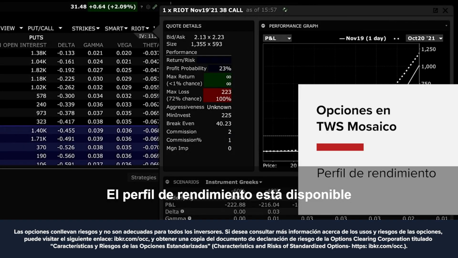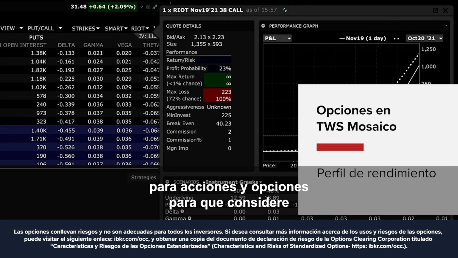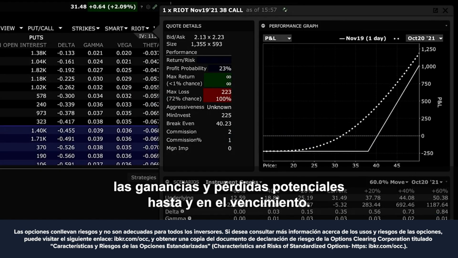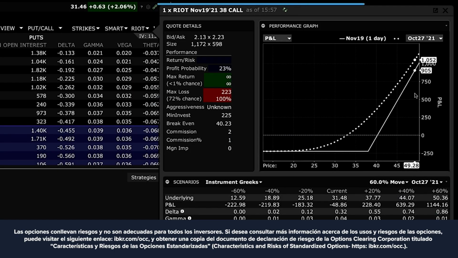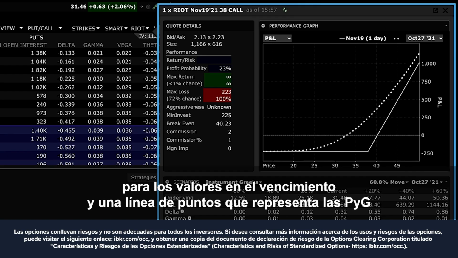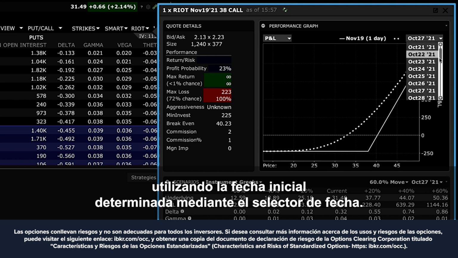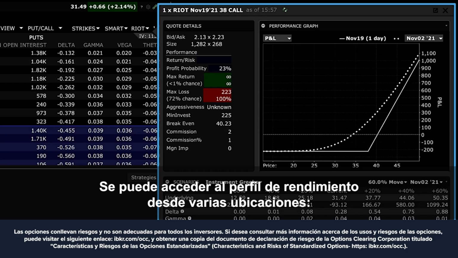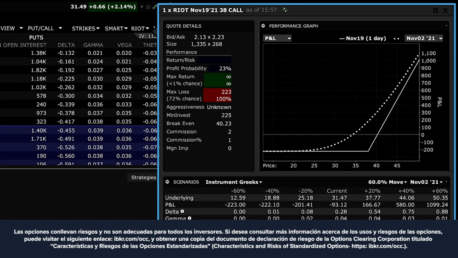The performance profile is available for stock and options for you to consider potential profit and loss values through and at expiration. The chart displays a solid line for at expiration values and a dotted line depicting P&L using the as of date, determined using the date selector. The performance profile is available from several locations.